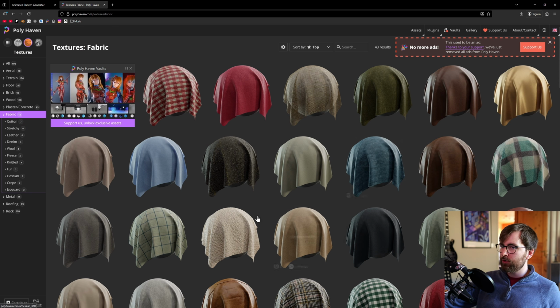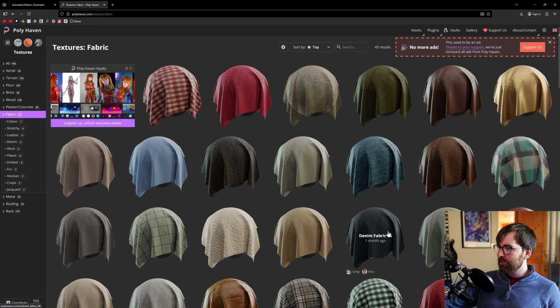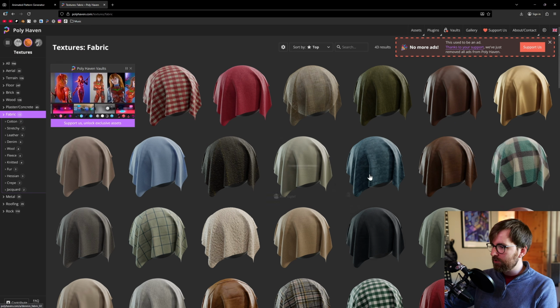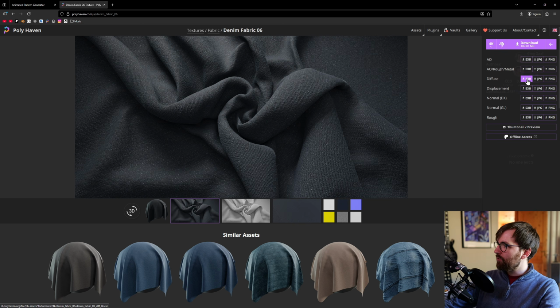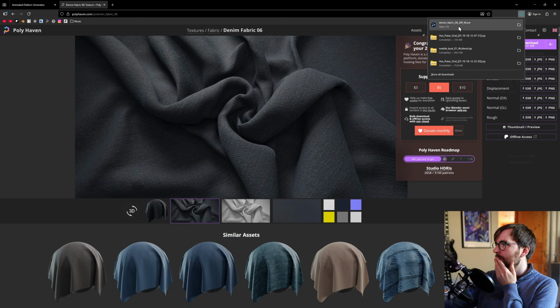They have so many good fabric textures now because they recently opened up their fabric vault, I think. So denim fabric 06, this one is really nice. And I don't need to download this entire blend file. We only need to download some EXR files. So let's click this hamburger menu here, and let's just download the diffuse, I think. Yeah, I'm going to download that.